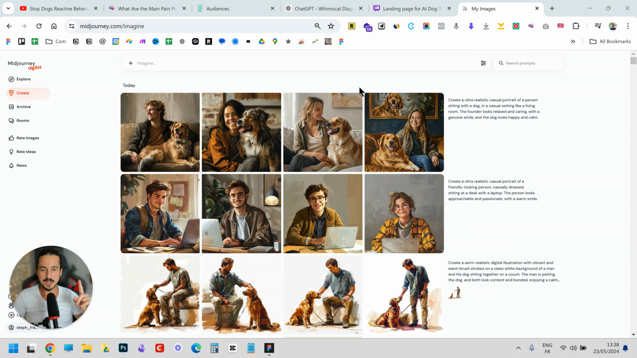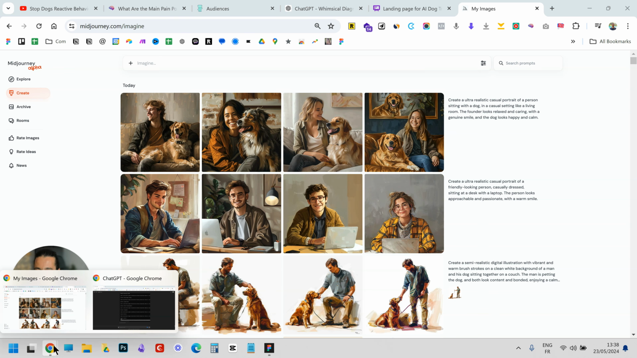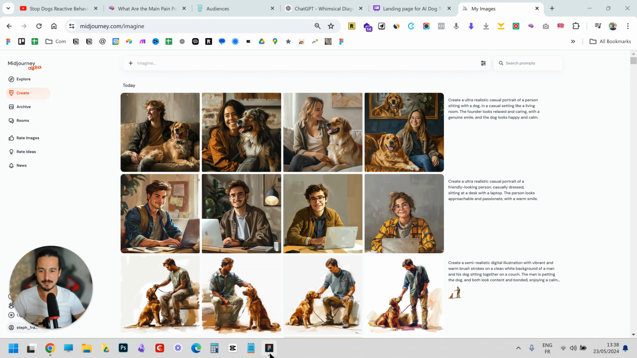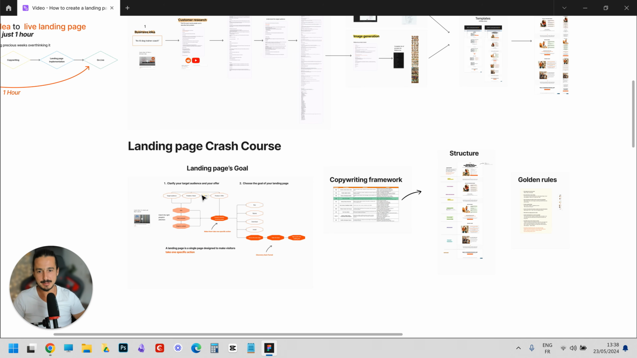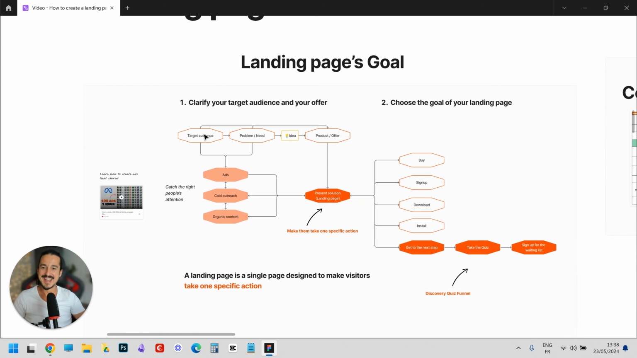Okay, now we could technically implement, and I guess that this is what you expect right now, but I'm sorry, we need to do a little bit of hard work before. Before implementing, we need to understand what we implement and what result we want so you can pick the right message to fit your needs. This is why we are going to the landing page crash course.